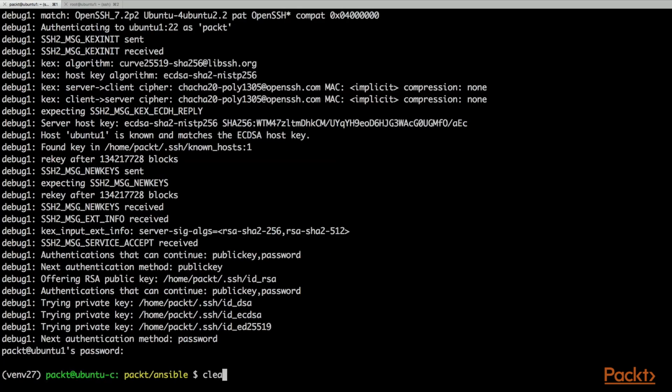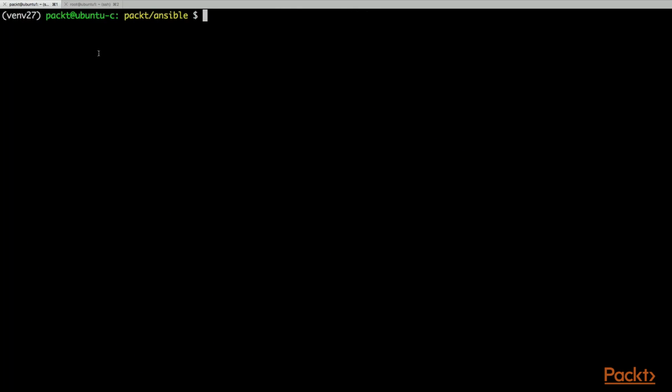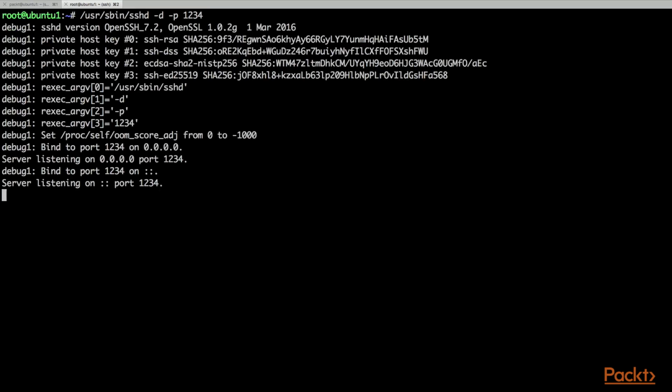So what I'm going to do is Control-C and clear that. And if we go to the remote side, and we'll start fresh here, what we're going to do is run the SSH daemon ourselves, and we're going to run it on a specific port. So we do /usr/sbin/sshd, and we're going to run this in debug mode, and we're going to run it on port 1234. Okay, so we can see there that the server is listening on port 1234, and just make some space there so we can see new information as it comes in.